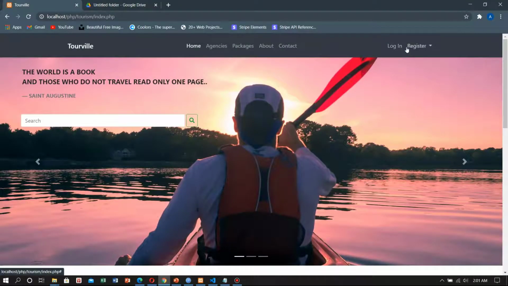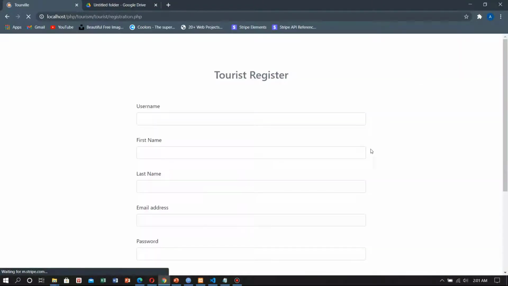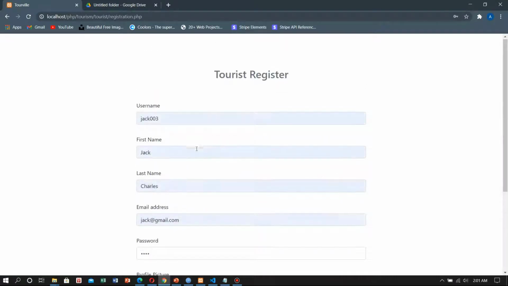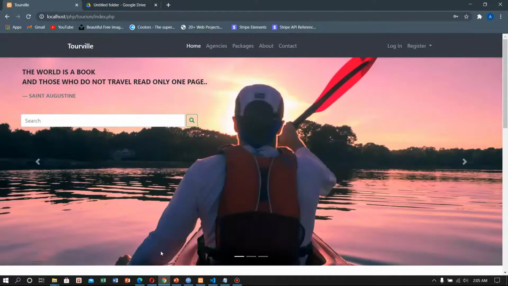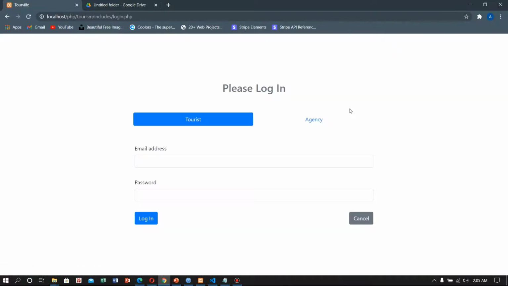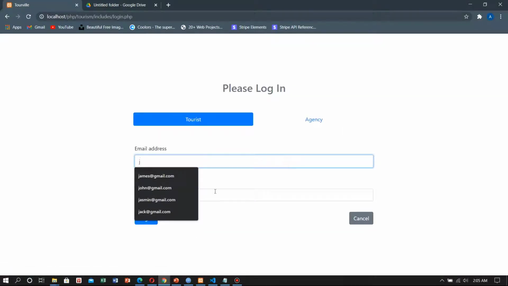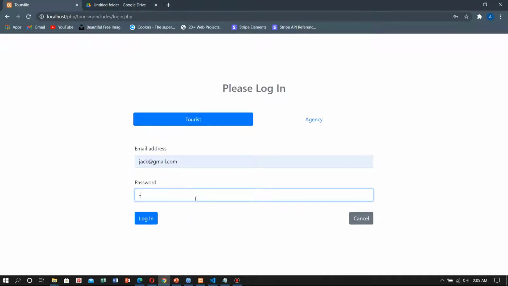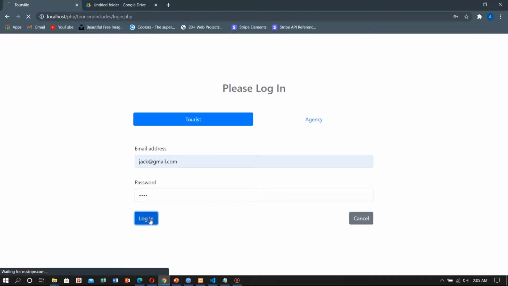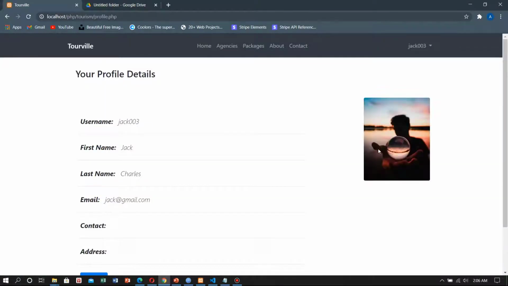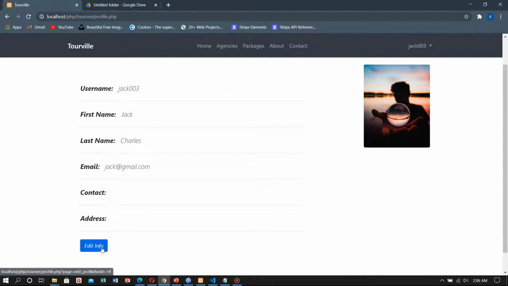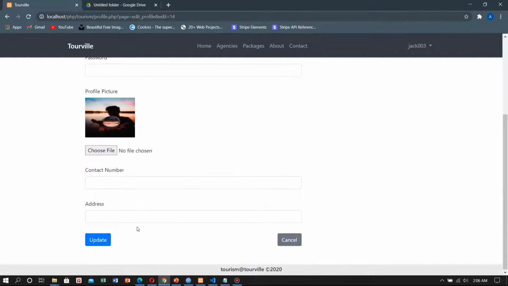To create a tourist account, a tourist has to fill this form. Tourist does not need admin approval for registration. Now the tourist can log into their account from here. This is the tourist profile page. Tourist can update their info from here.